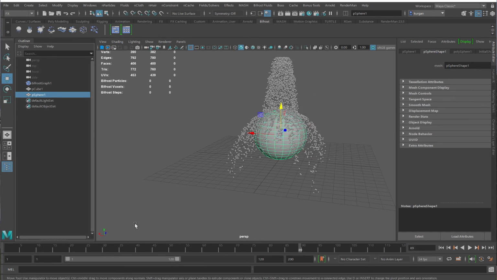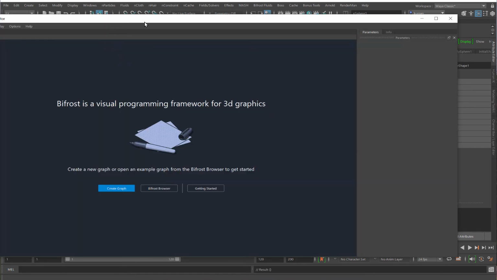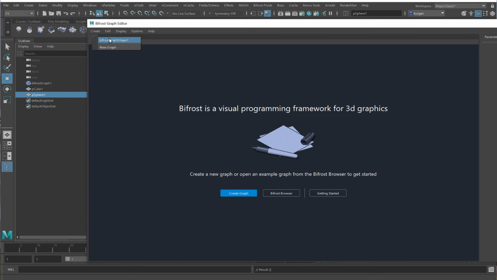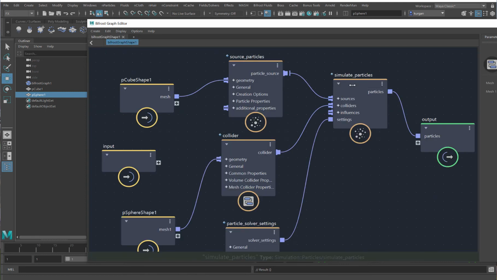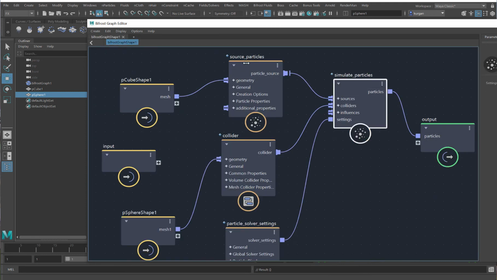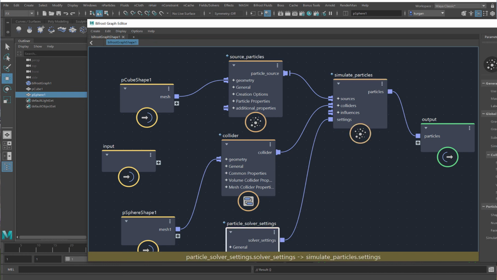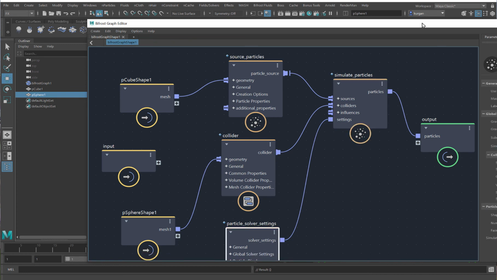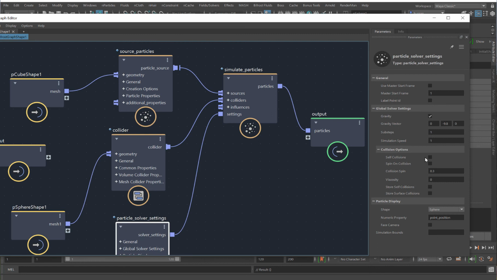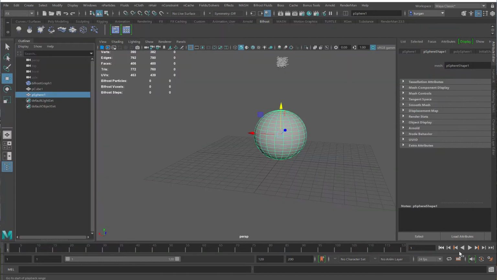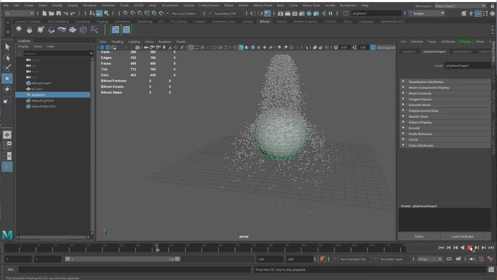And just to make this a little more fun, I'll go back in here. Ooh, it's not loaded. And click on the plus up here, grab the graph, go to the simulation, oh sorry, the particle solver settings, and I'll turn on self-collision, like so. So now they will self-collide, and it will look a little bit more like a watery, splashy thing.